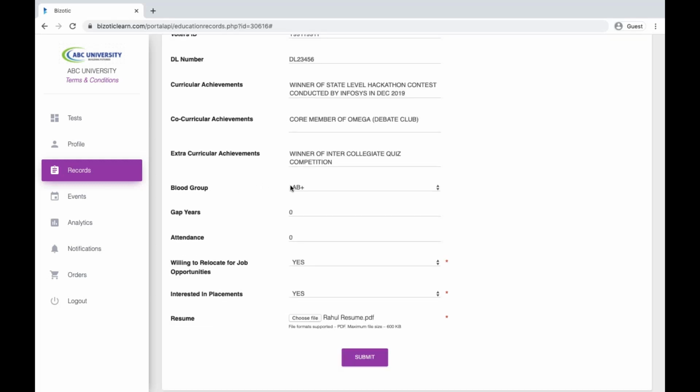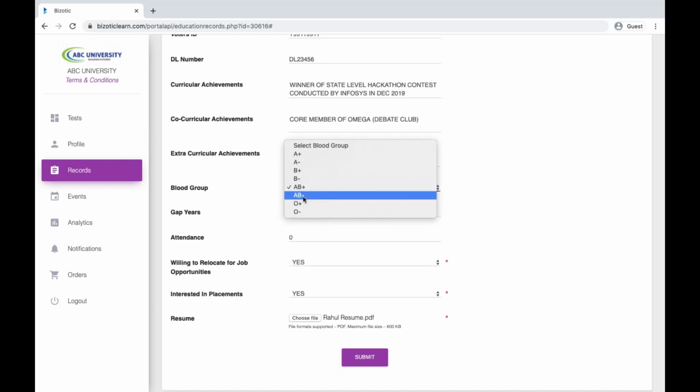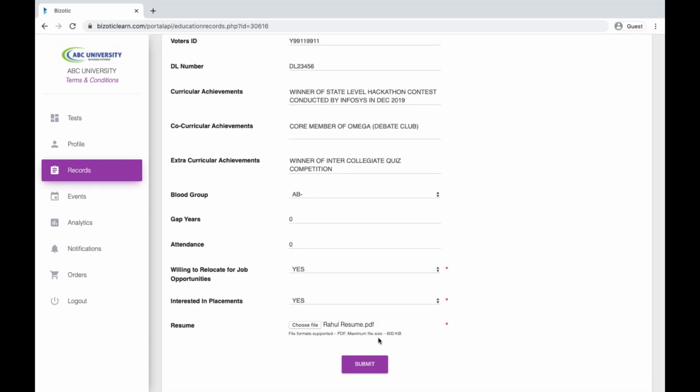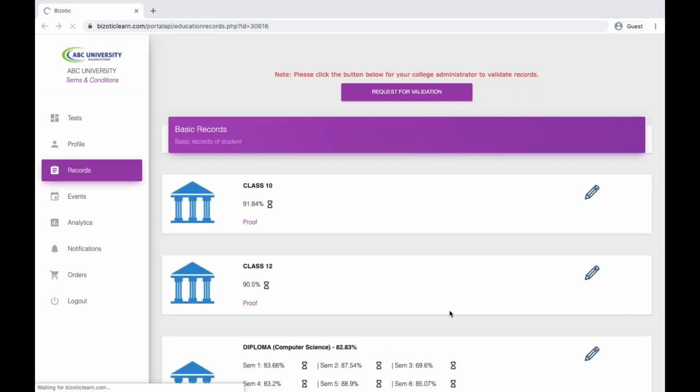Select your blood group from the drop-down menu. Gap years: if you have any year gap in your academics, then mention the number of years. Attendance: leave this section blank. Willing to relocate for job opportunities and interested in placements: select your response from the drop-down menu. Upload your resume in PDF format. Once you fill all the details, click on Submit.